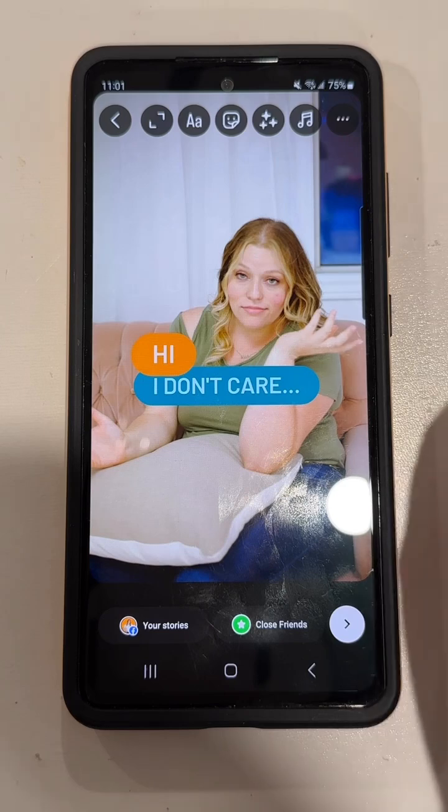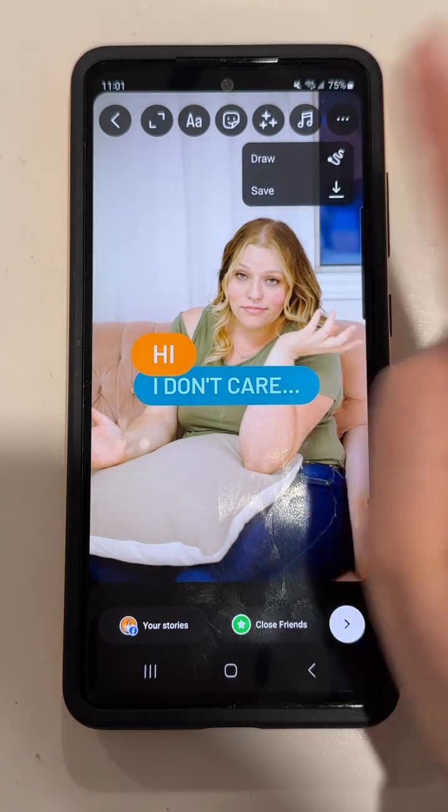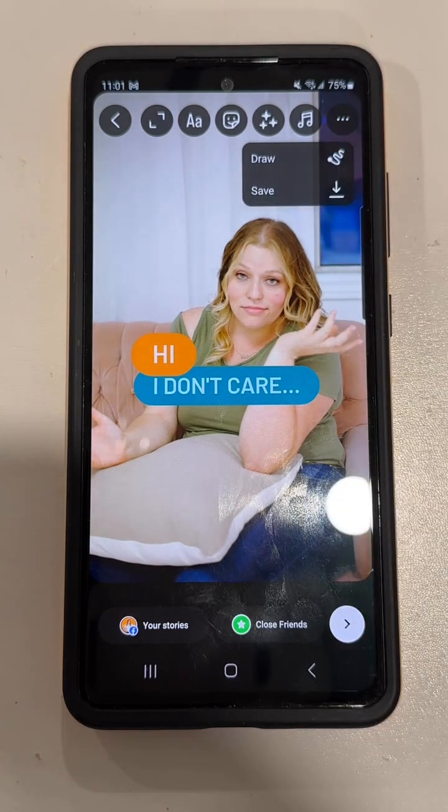You can go ahead and share or save it to your camera roll to use as an Instagram reel cover.